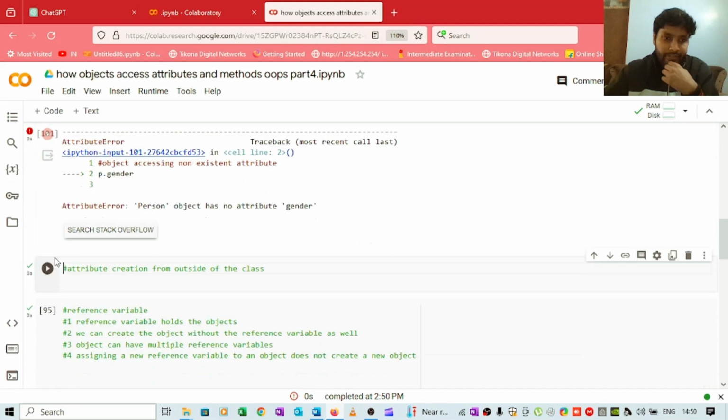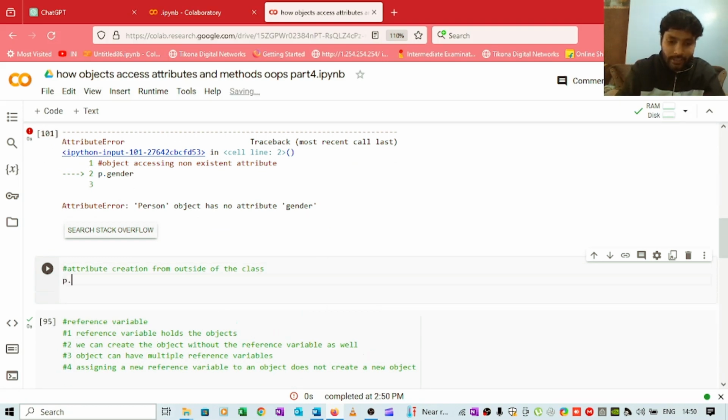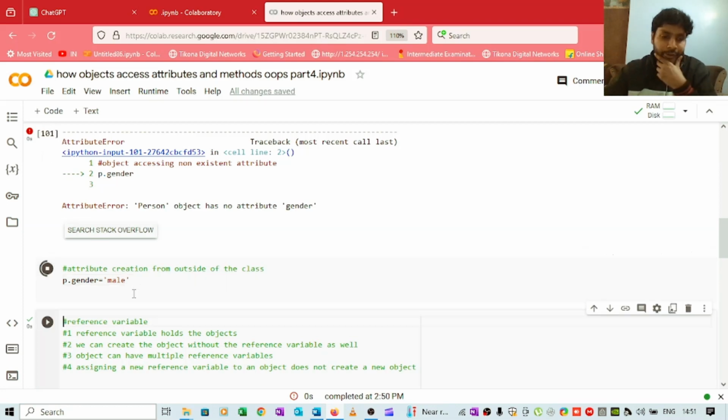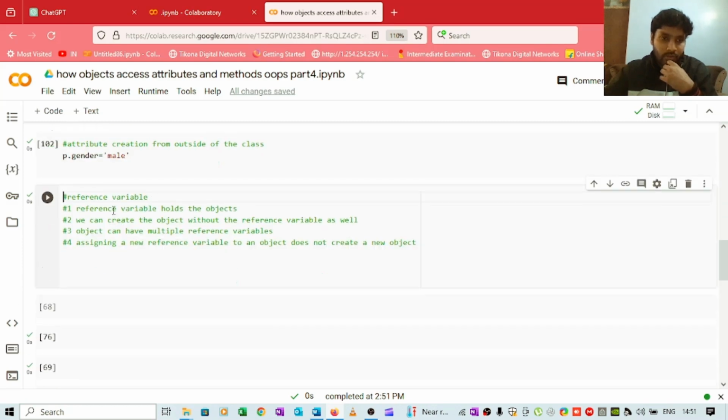But what if we try to create the attribute from outside the class, and we do p dot gender and give the value as male, female, or any other input you like? Let's say we are giving male as the input here. If we try to create an attribute from outside the class and execute, it will not throw any error. So what does it mean? It means that you can actually create an attribute from outside the class.